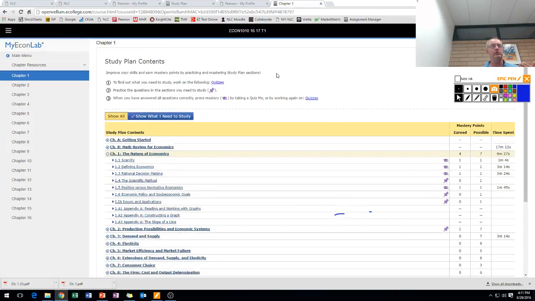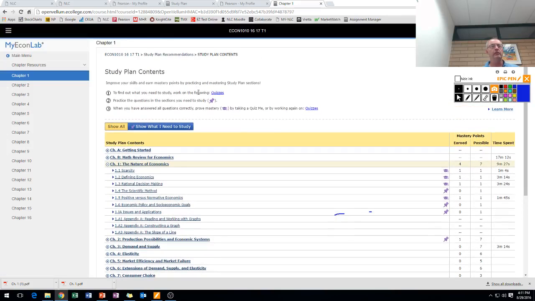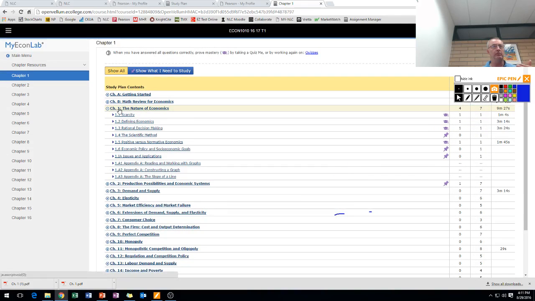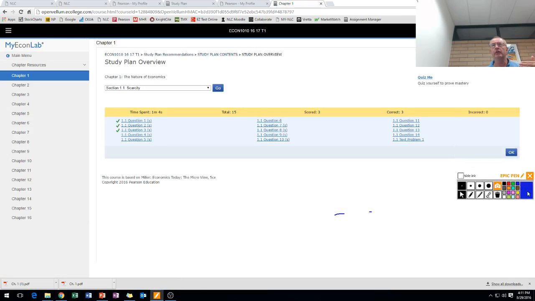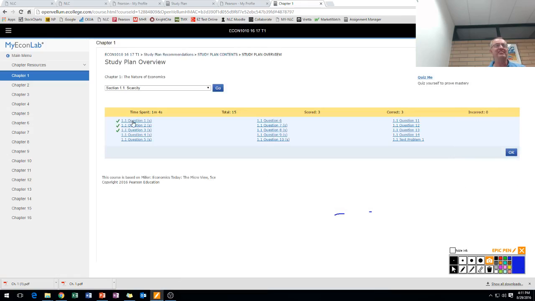So here it says, here are your chapters, Chapter 1, Chapter 2, Chapter 3. We're doing Chapter 1, and we see these subtopics. 1.1 is called Scarcity, 1.2 is called Defining Economics, 1.3 is called Rational Decision Making. So these are the different sections in the chapter, and each one of these sections contains questions. And you have to do all these questions. They're all multiple choice questions.